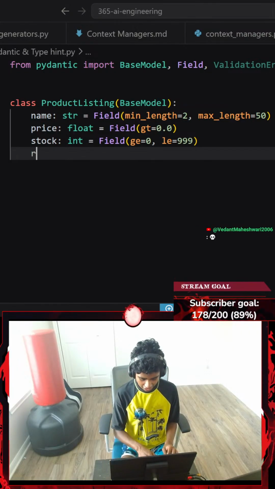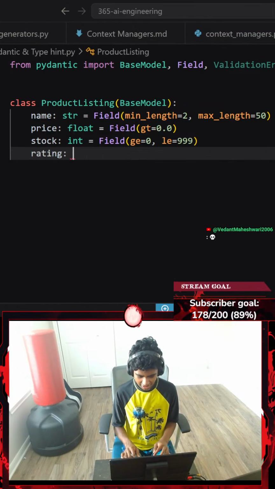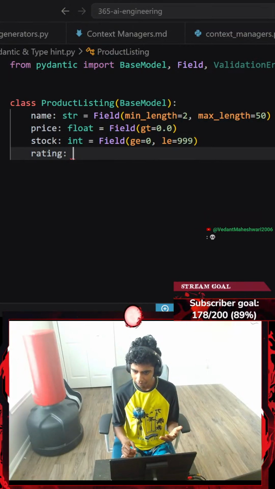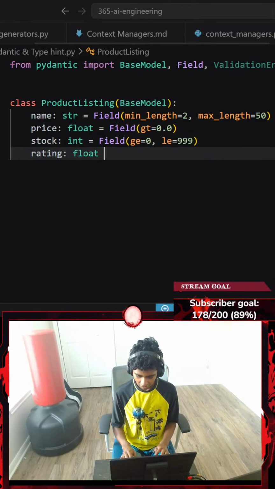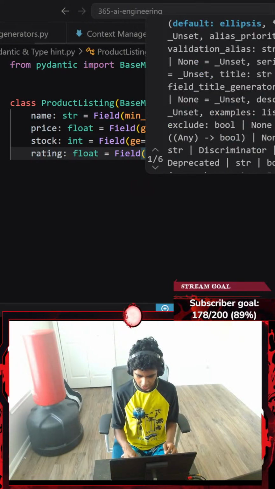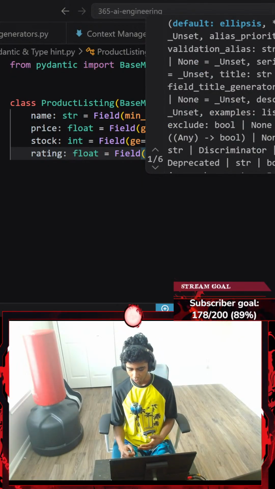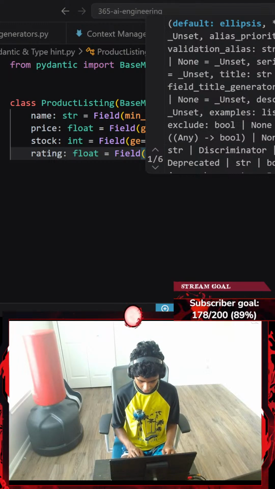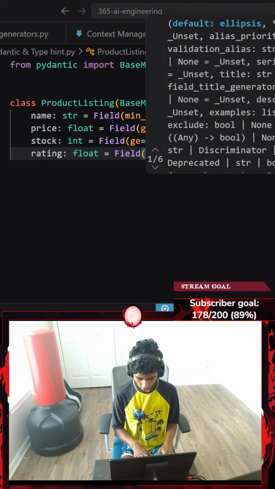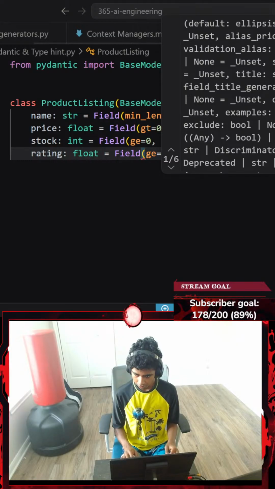Rating. Okay, we're finally going to have a rating field here of a float data type, which is going to be constrained by a Field. Vary the minimum rating. So I'm going to go with something like greater than or equal to 1.0.